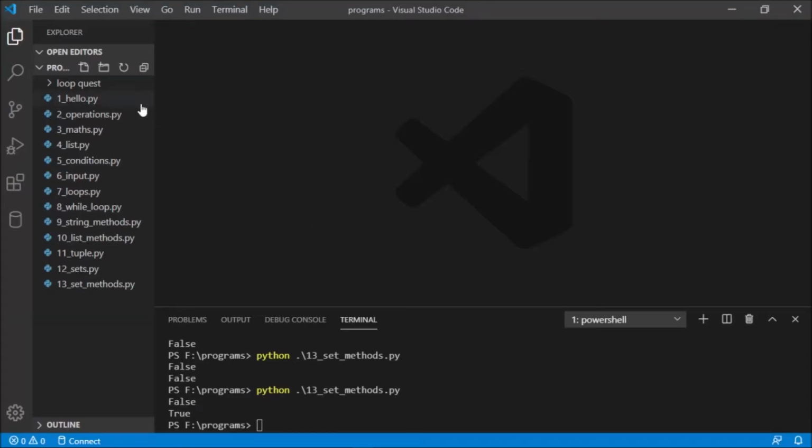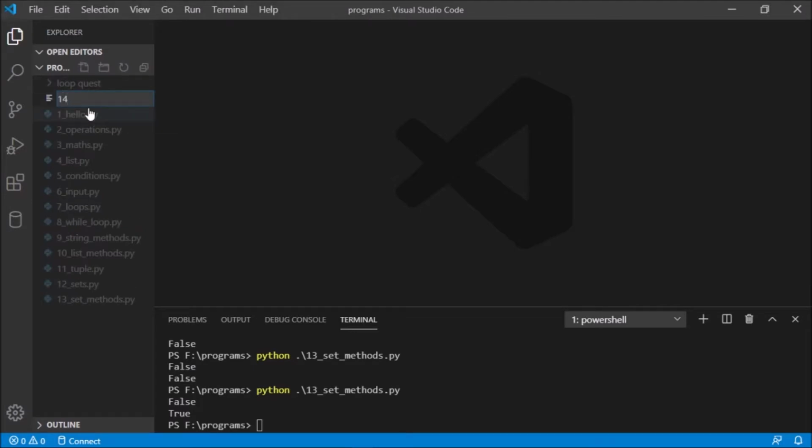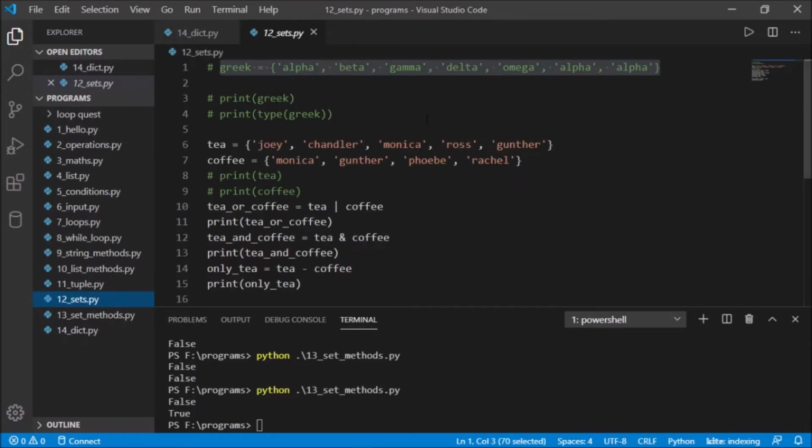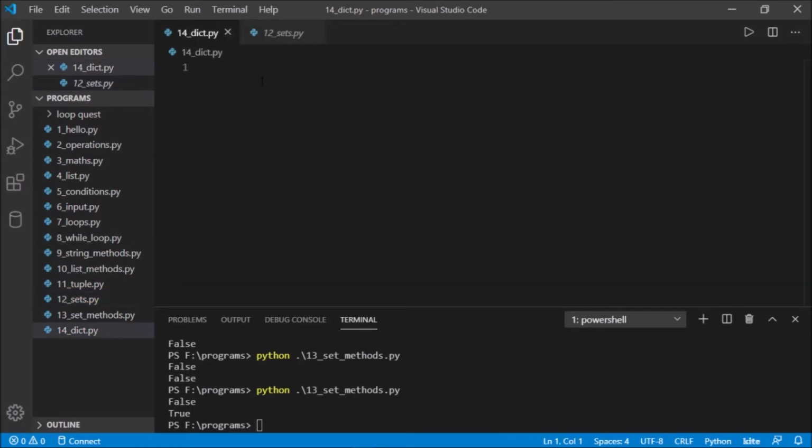In this one we are going to learn about dictionary. So let's go here for underscore. I'll just write dictionary.py, enter. So dictionaries are similar to sets. So it will also have brace brackets like we have seen in the sets video. But the syntax is a bit different.